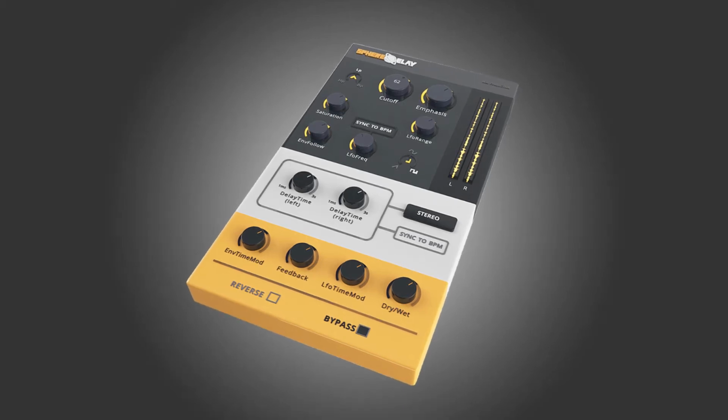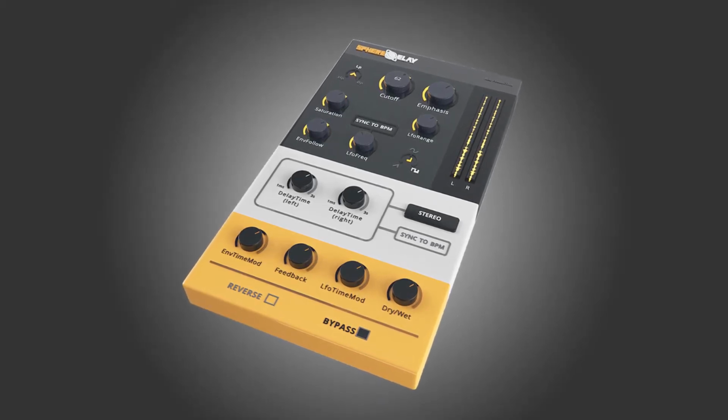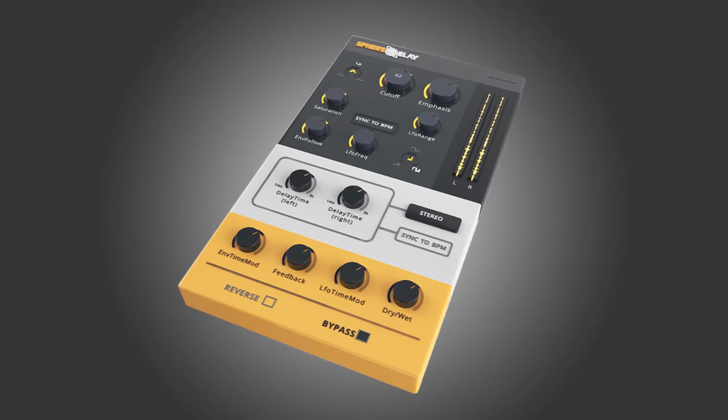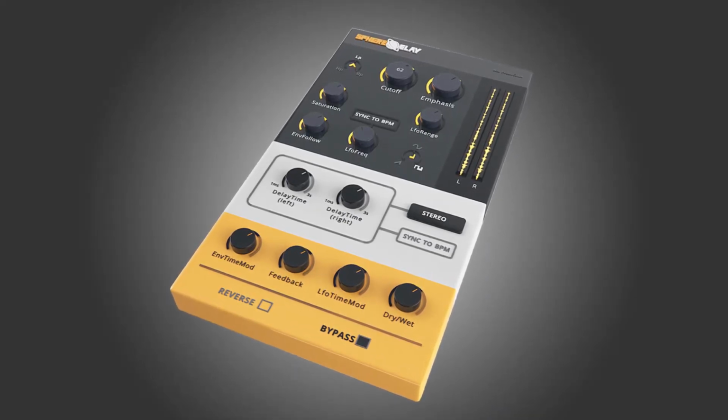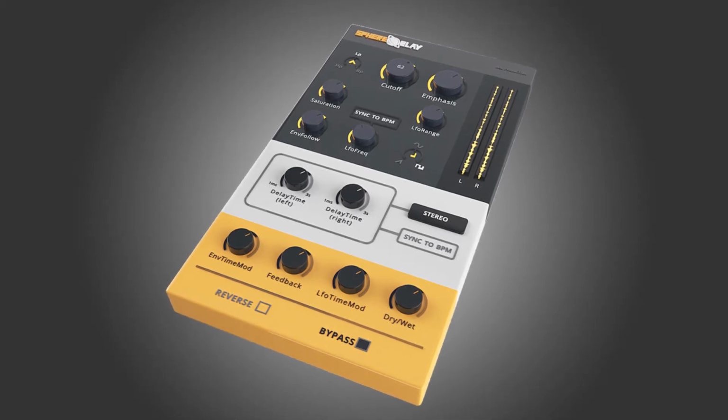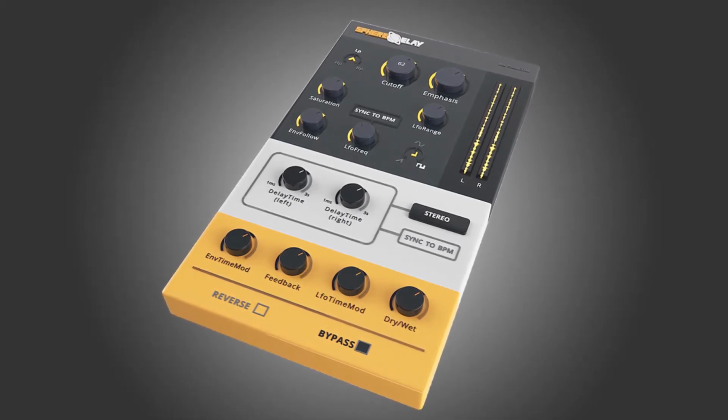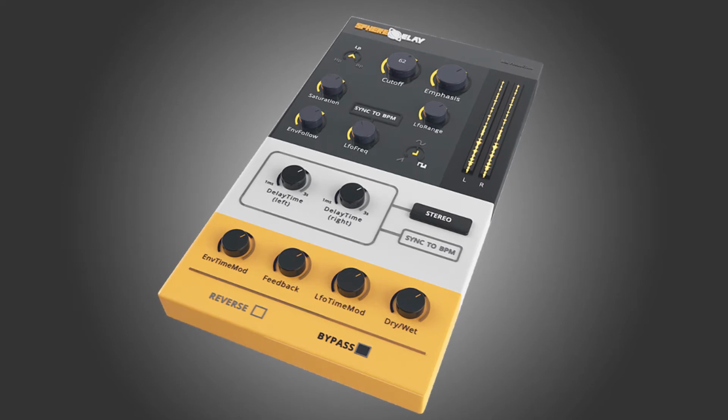Making vocals wider, giving more dimension to synths, or giving more depth to a drum kit are some of the applications that can be explored with delays. In this particular case, we have the option to go further with a multimode delay effect plugin with SphereDelay.